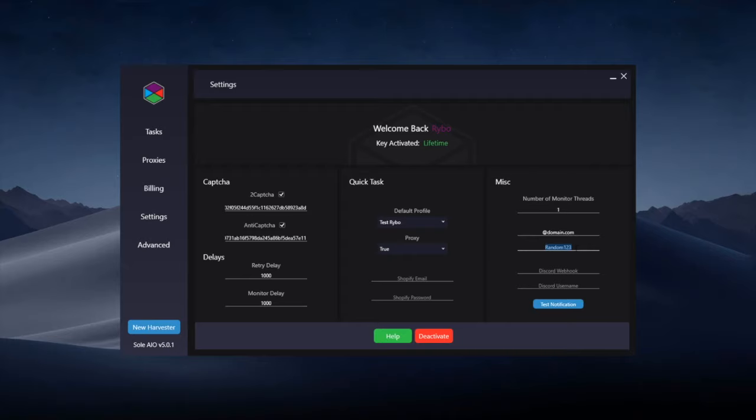The last part is the Discord webhook and username. First of all, the username, this doesn't really matter, this is just what the webhook will be called. And then the webhook is where your success, failures, and your Discord Shopify tasks will be sent to.